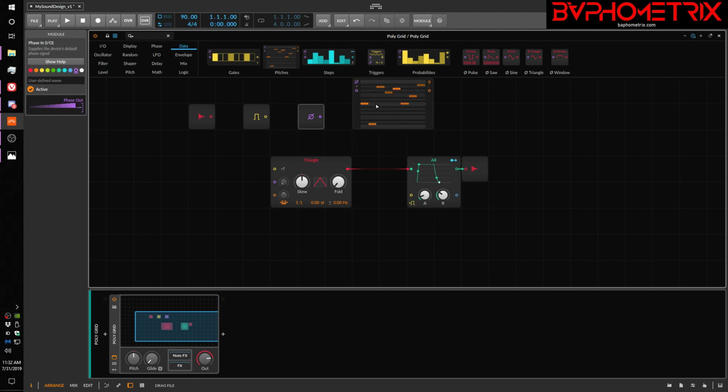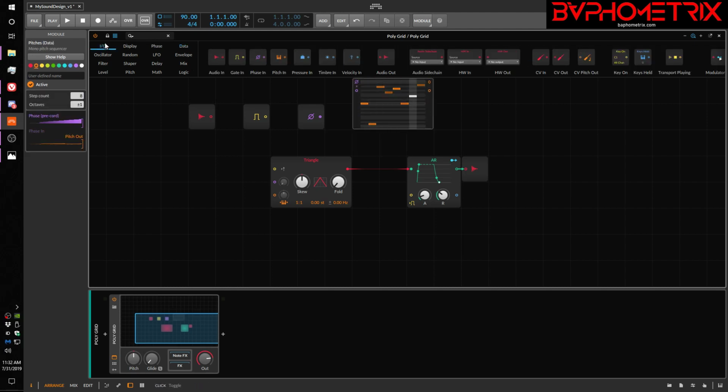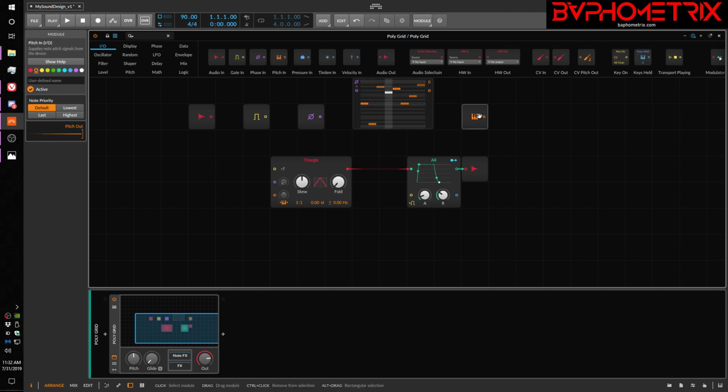Orange. Or if we go back here to the I/O stuff, orange is pitch. Anything that's orange is kind of designed to accept a pitch value, some sort of MIDI note value. Not hertz, but MIDI notes. C3, C4, B2, and so on and so forth. So anything that's orange is pitch.